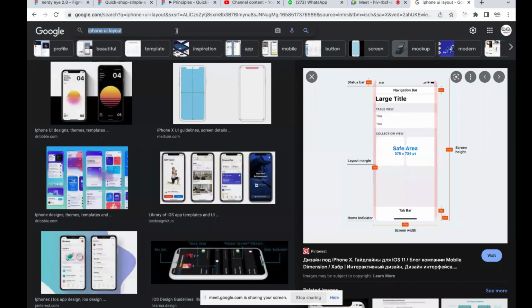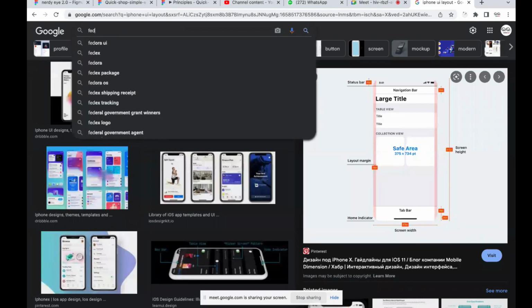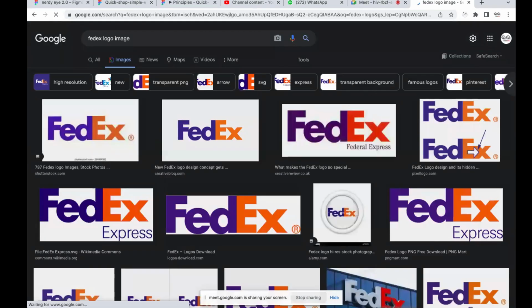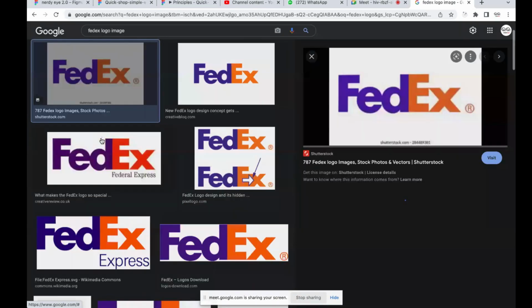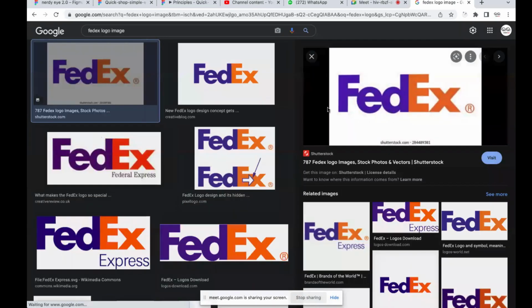Let me show you the FedEx logo. I want to show you guys something. Take a look at this particular logo very well. The logo makes use of negative space. In graphic design, we call it negative space. Between the E and the X, there is a shape that the space forms, and that's the shape of an arrow, right?